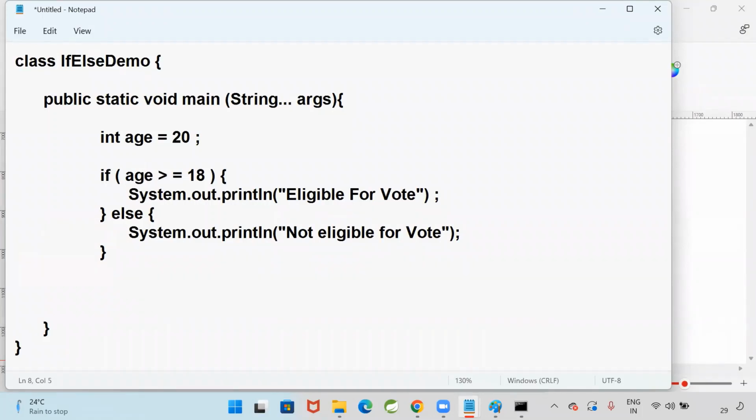If you have an ID card, you will be allowed inside the class. If you don't have an ID card, you will be stopped. If a condition is satisfied, execute one statement. If a condition is not satisfied, execute some other statement. For that, you will go for if else.